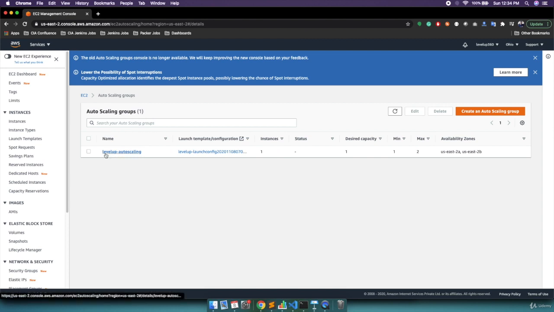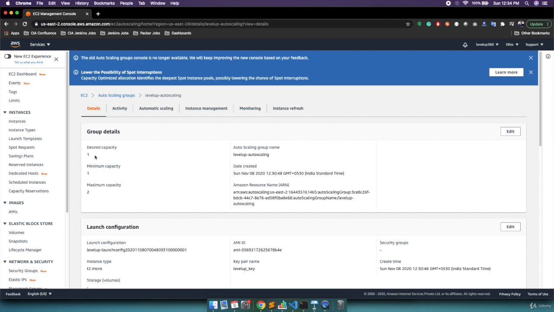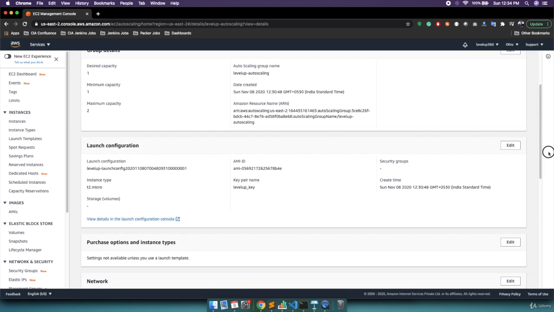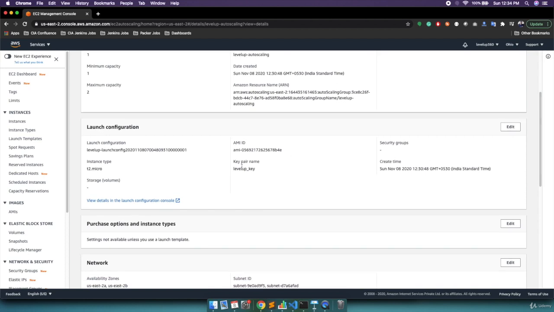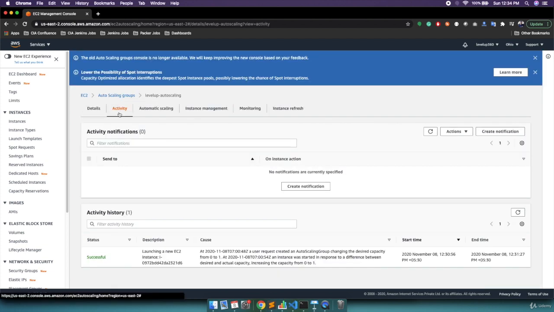Level up auto scaling, which we have created. The minimum count is 1, maximum count is 2, availability zones are US East 2A and US East 2B. If you open this auto scaling group, here we are getting the desired capacity, minimum capacity, maximum capacity, the resource name, date created, the group name, and other information about the group. This is the key pair, this is the AMI ID, and other required information of the group you can get over here. If you go to the activity, you can monitor the group activity.